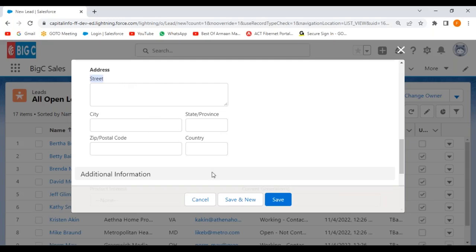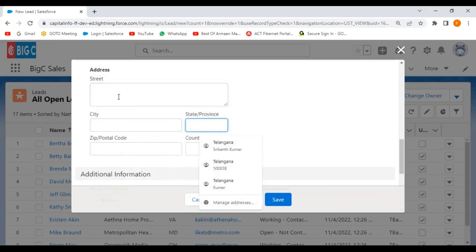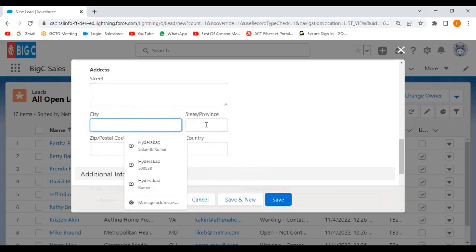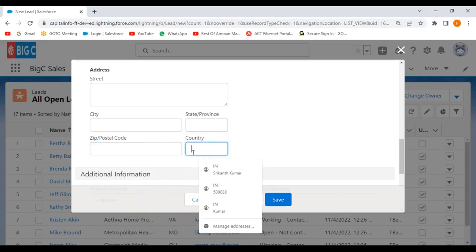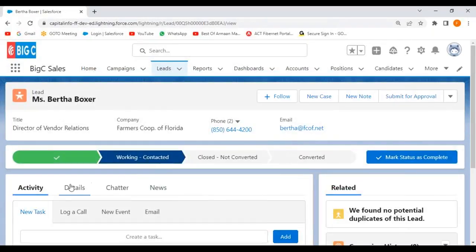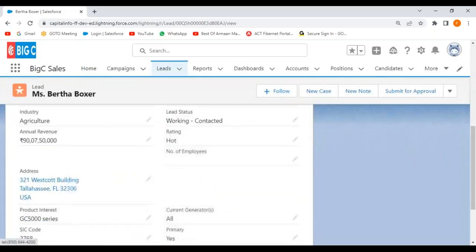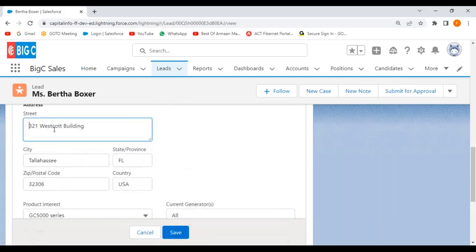When you try to create a new record, it will show these 5 fields separately here: street, city, state, postal code, country. When you open this existing record, it will show as a single field. When you go to the details, it is indicating simply address, a single field. All the data will be available inside this single field. But when you click on this edit button, it will show 5 fields again. That's what is called a field set.